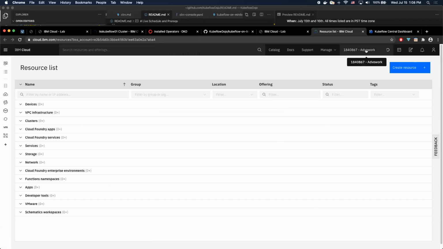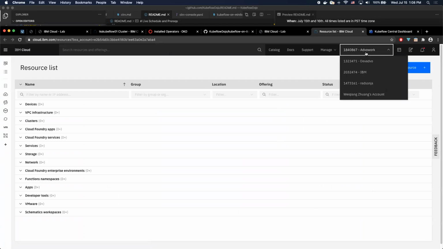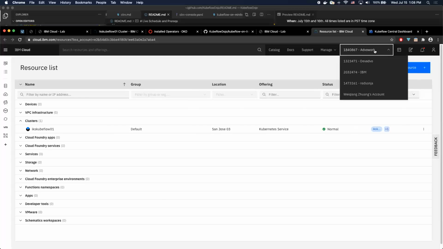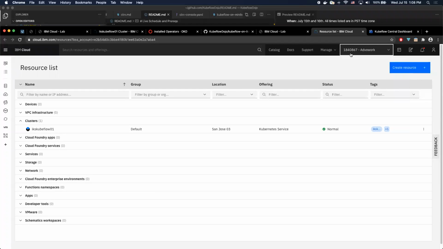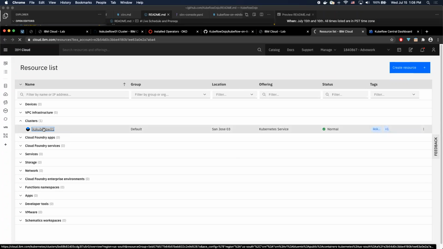And for people that have multiple accounts on the IBM Cloud, like us, we are IBM internal. We have some other accounts here. Make sure you're on this account. This is the one that has access to this workshop cluster. And you can see this is the cluster assigned to you. Click on it.